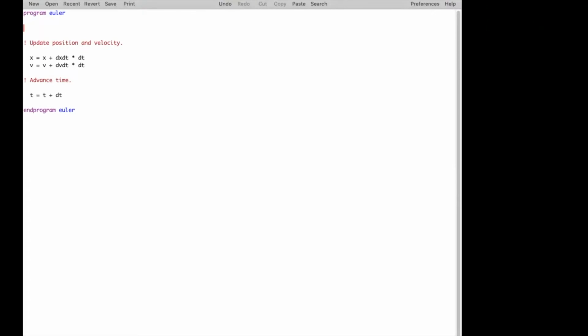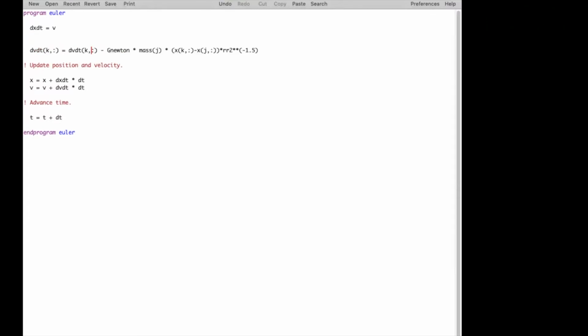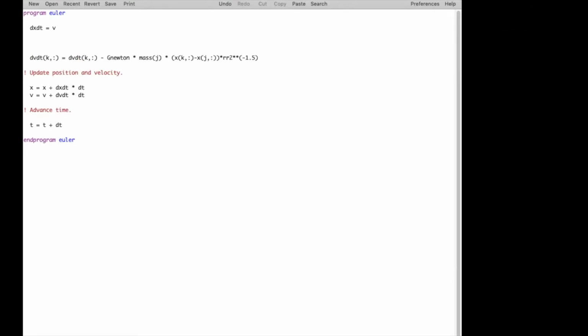We know that the x dt is just the velocity, and we need to loop through all the particles in the program to find the accelerations. Here we need a loop. So for every particle k, we need to loop through all of the particles j and define the acceleration. So this RR square here is the separation. Let's define that too. First, let's do the loop.